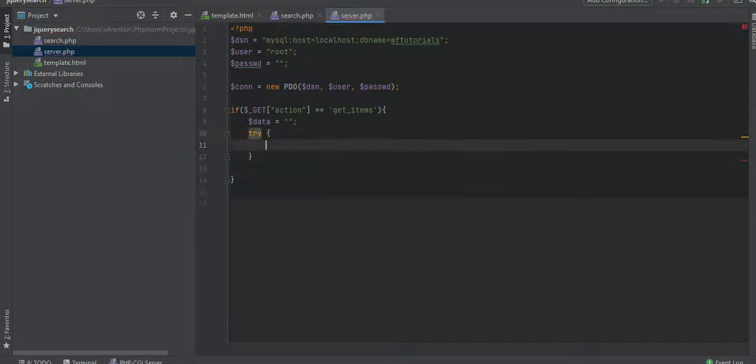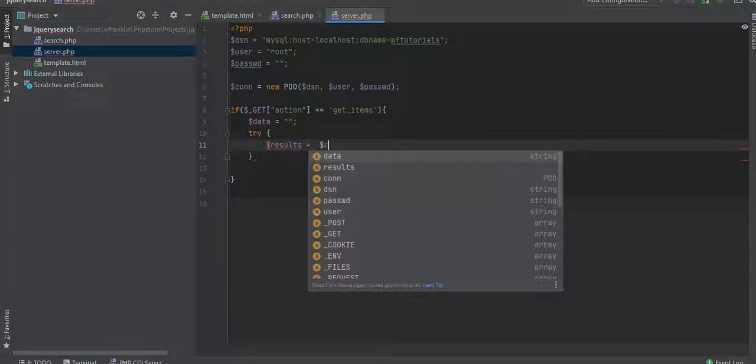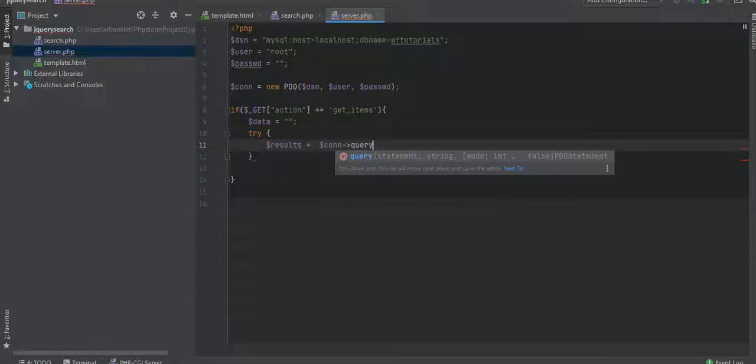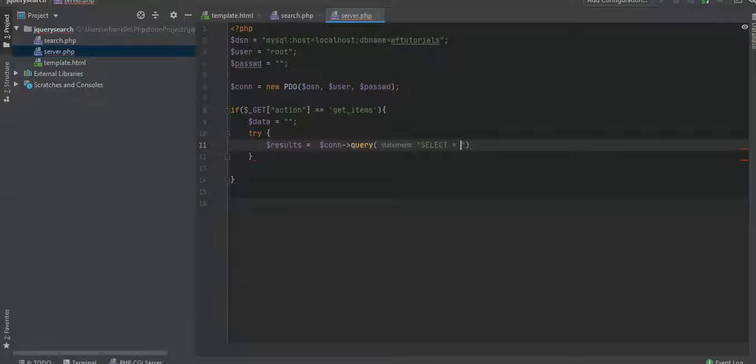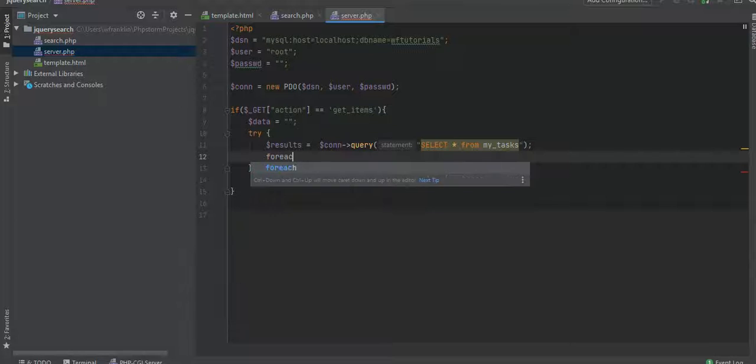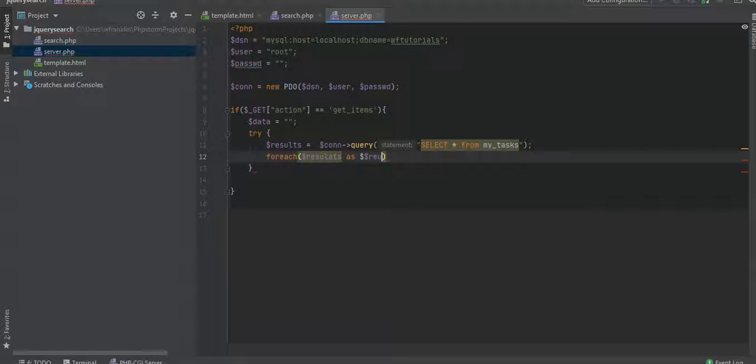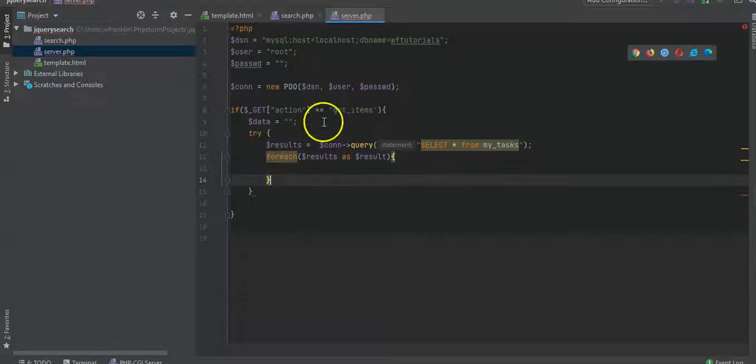Now we're going to try something. We're going to say results is equal to connection, which we declared above, query select star, which is all from my task, semicolon, and for each result as results, each result, how are we doing this? For each result as result, right? What are we doing here?